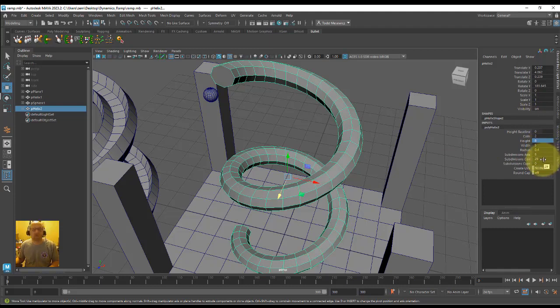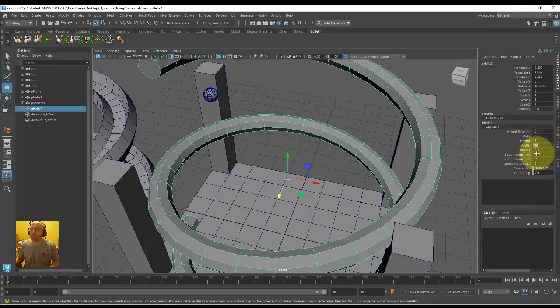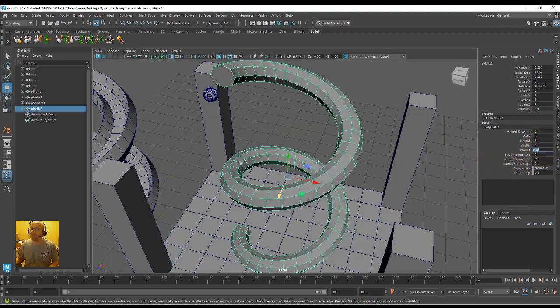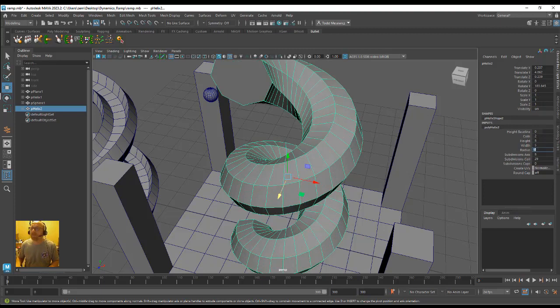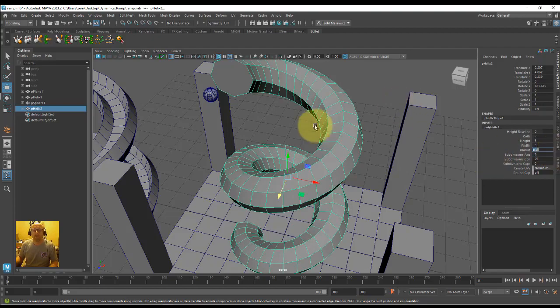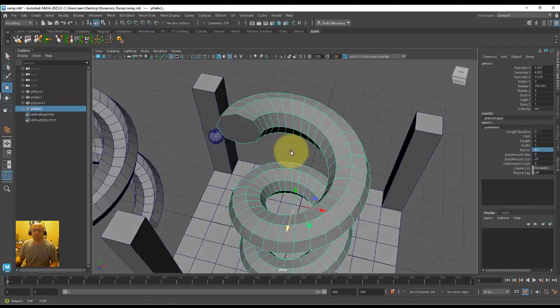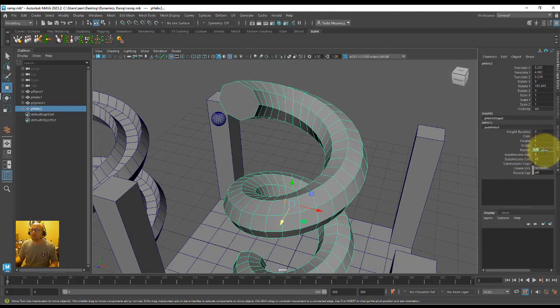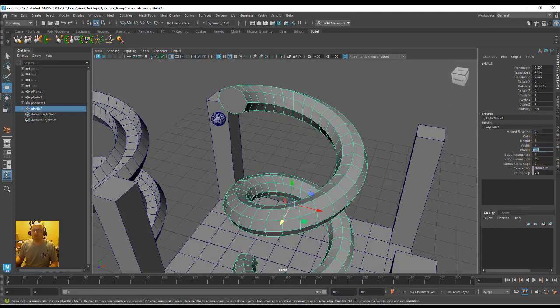So we're going to increase this width a smidge. Whoops, that's the wrong value anyway. I want to do radius. I'm going to leave it like that.